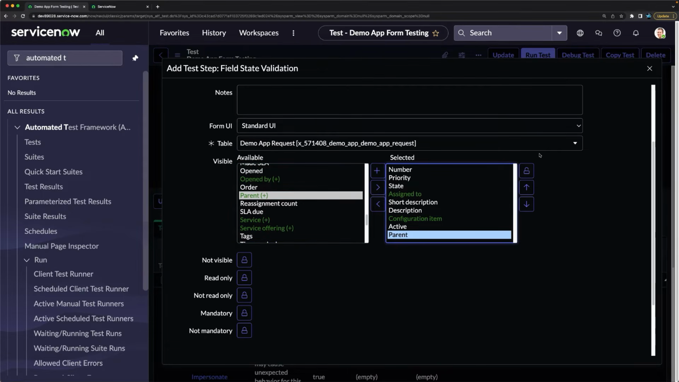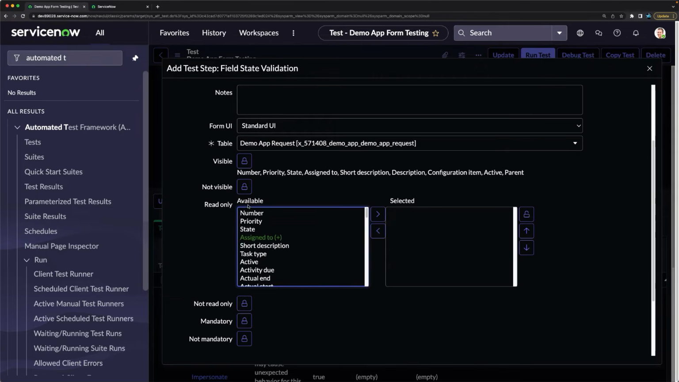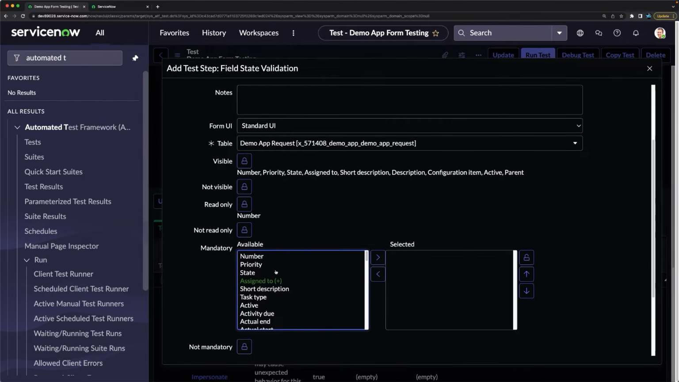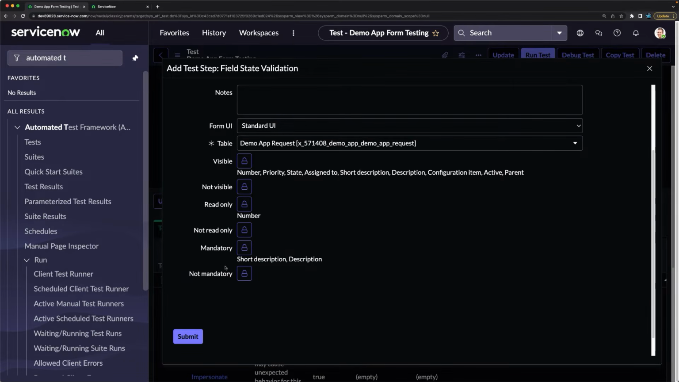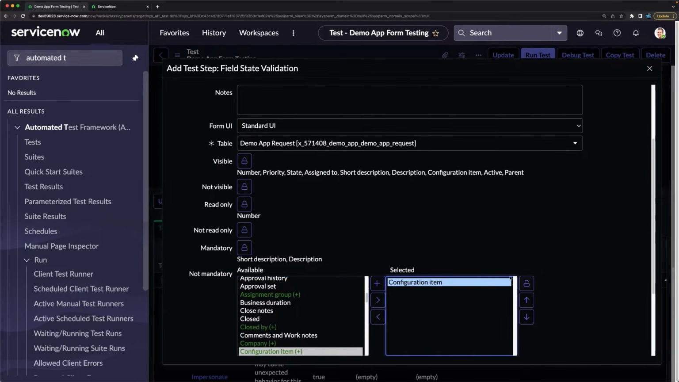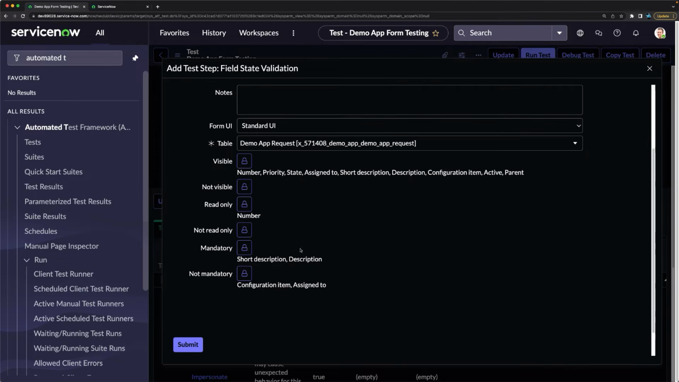Parent is also there. And I will just lock this. Not visible, read only. Yes. Number is read only. I will add that. Not read only, mandatory. Yes, we have short description and description mandatory. So we will add that as well to make sure it is passing. Not mandatory. Yeah, I think configuration item is not mandatory. So I will just add that as well. Even assigned to is not mandatory. I will add that. That's fine.